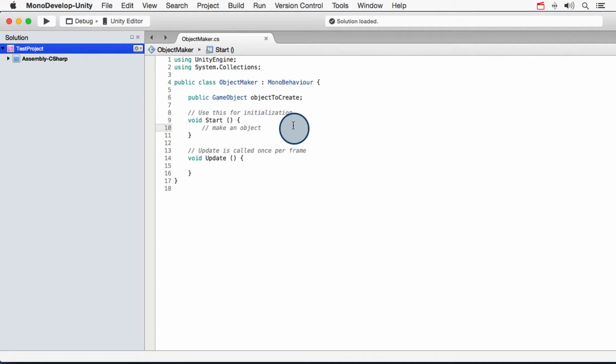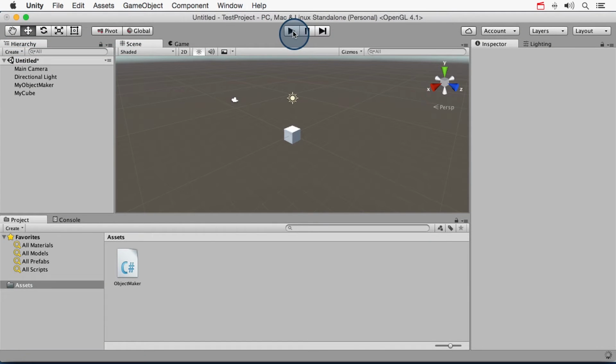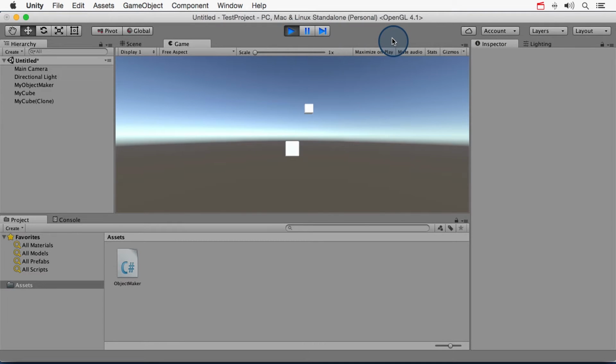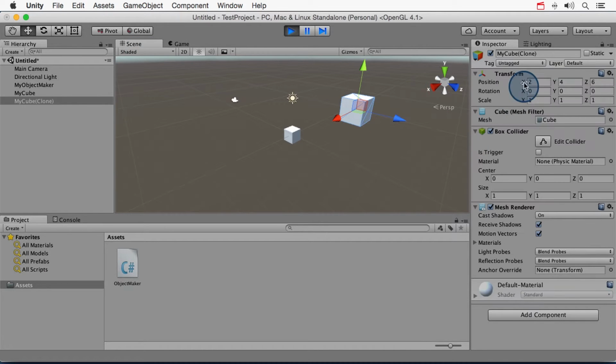Okay, let's do it. Go to the start method and write the following code. Great. Now save your script and go back to Unity. Go ahead and press play, and you'll see that a new cube appeared with a position of 2, 4, 6. That's 2 in the x-axis, 4 in the y-axis, and 6 in the z-axis.